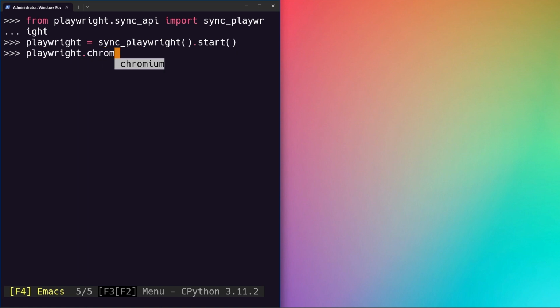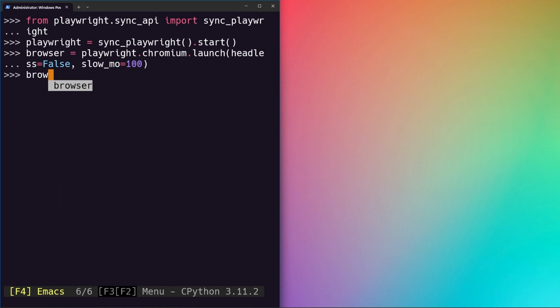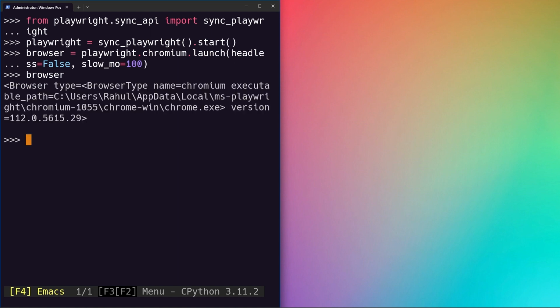That is, if we want to launch the Chromium browser, we'll use the same things and make sure that it's not headless, so headless is false. And slow-mo, I'll make it 100 milliseconds. And just store everything in a browser variable, browser. Mistake there. Okay, so now we have our browser, and if we want, we can inspect it as well. Let's see what we get. If I just type the browser variable and hit enter, you can see we get a nicely formatted output.